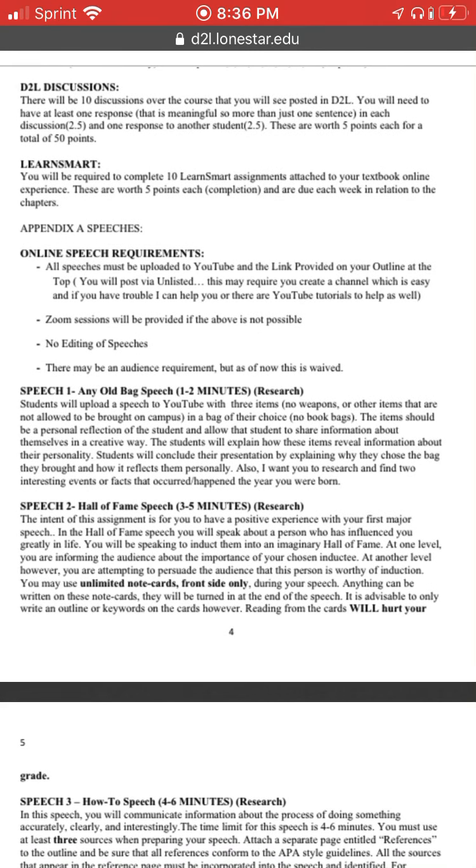The speeches. So some online speech requirements. It's important to talk about this. All speeches must be uploaded to YouTube, and the link has to be provided at the top of your outline.